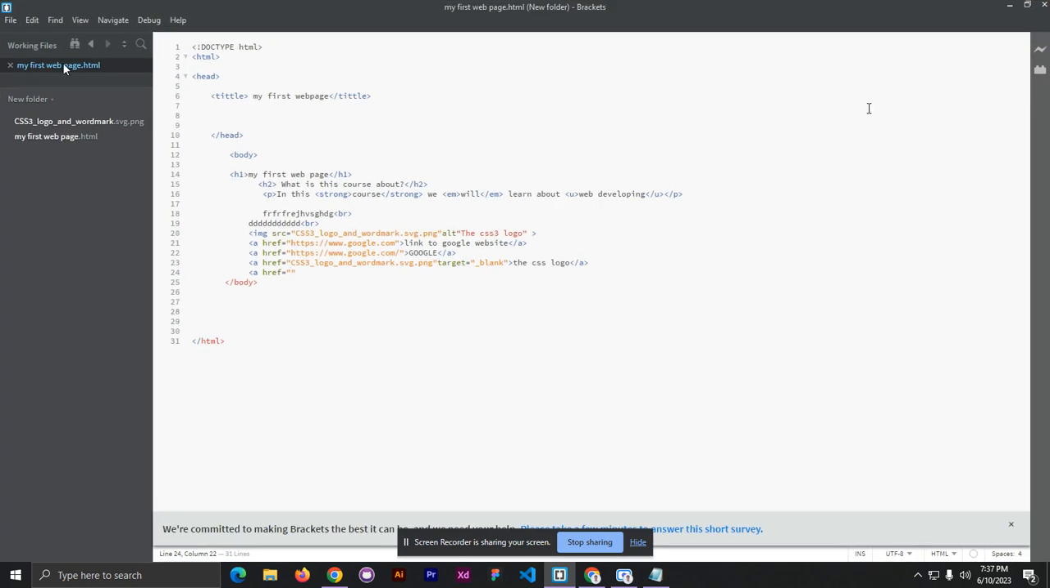Firstly, I will give you the basic overview of this editor. There is a file name which you are using, like I'm using my first web page. These are showing here, and these are the files which you worked in. Here are some plugin options.